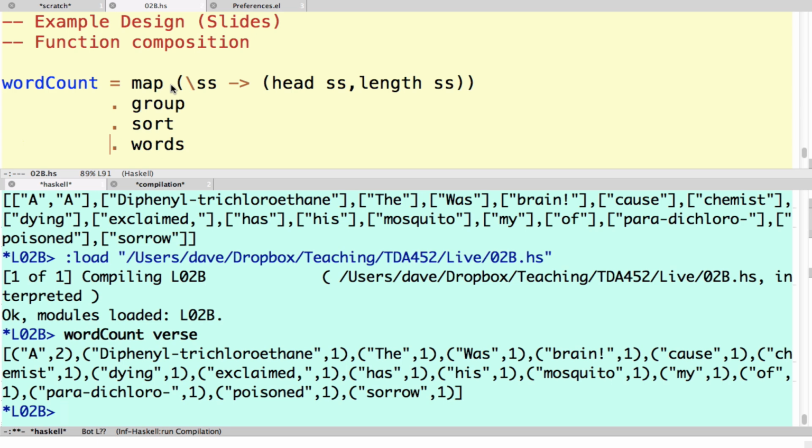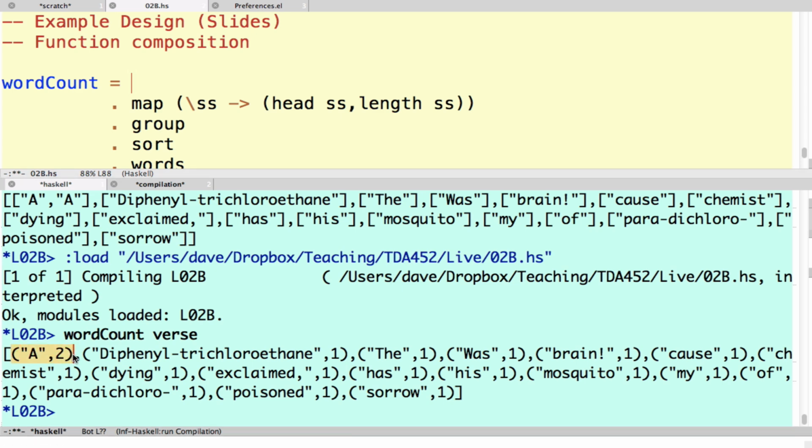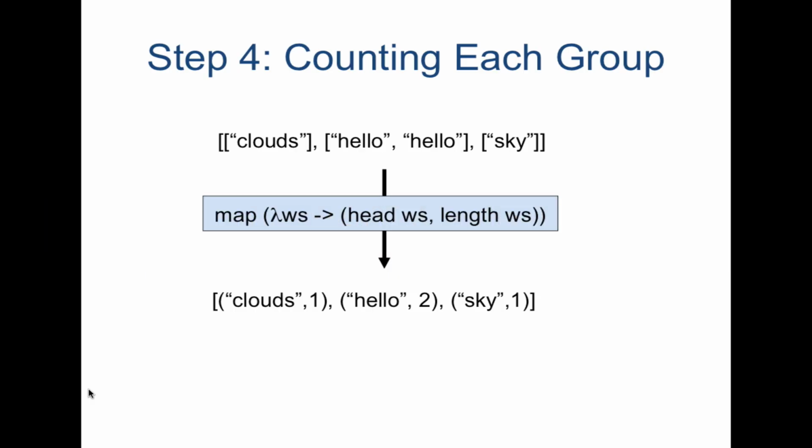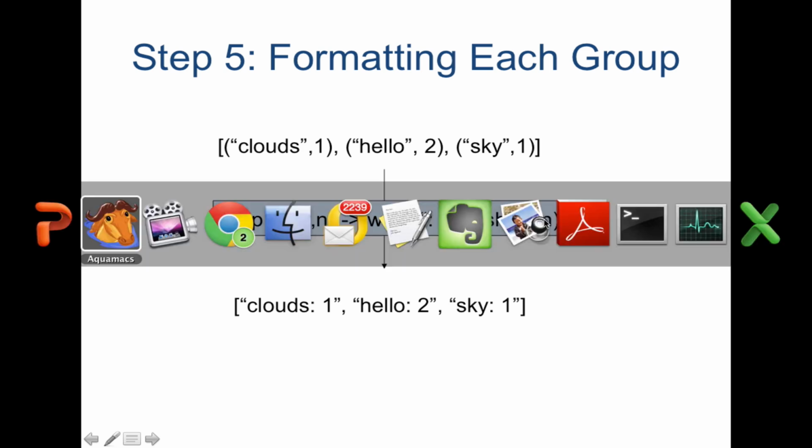We take each one of these pairs and we want to convert that into a table entry. And the way we're going to do that is just to combine the word and the count into a single string. We're going to join them together. So in order to join them together, we need to convert the number part into a string, and we use show to do that. So we're going to do another map operation. We're going to map, and we're going to take each pair. Now we can pattern match on that pair.